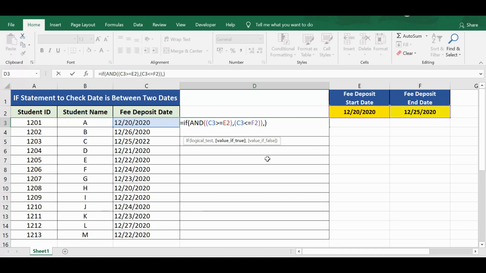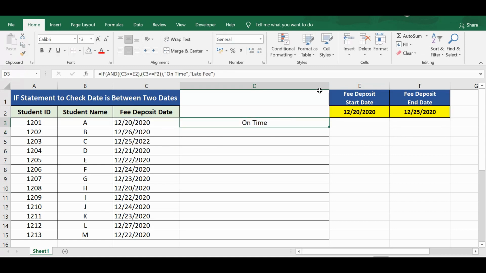and then if these two conditions are true, I would say on time, comma. If out of these two any condition is not matched, or if both conditions are not matched, then late fee. Press enter. This formula is working.